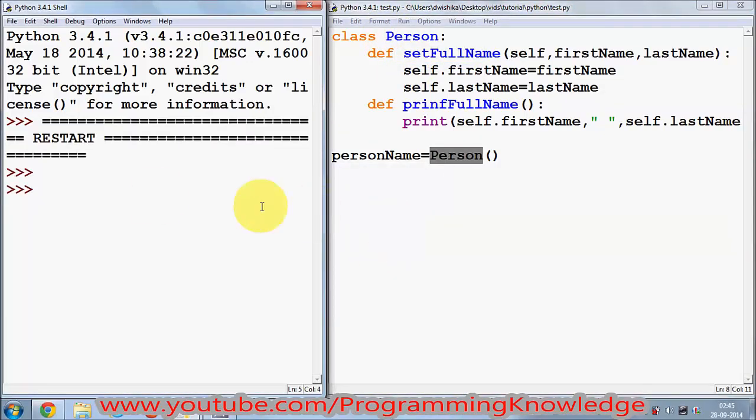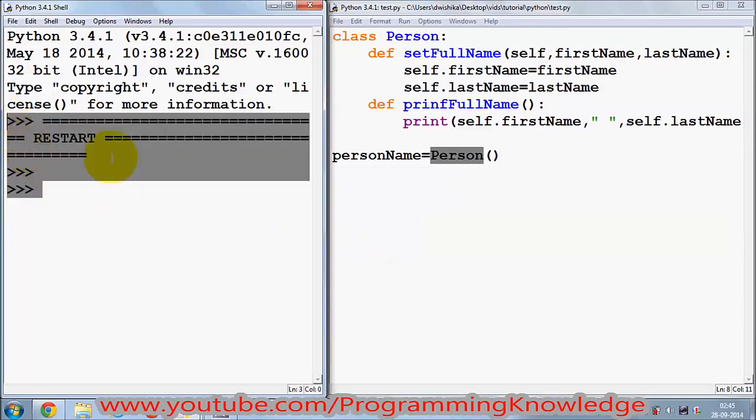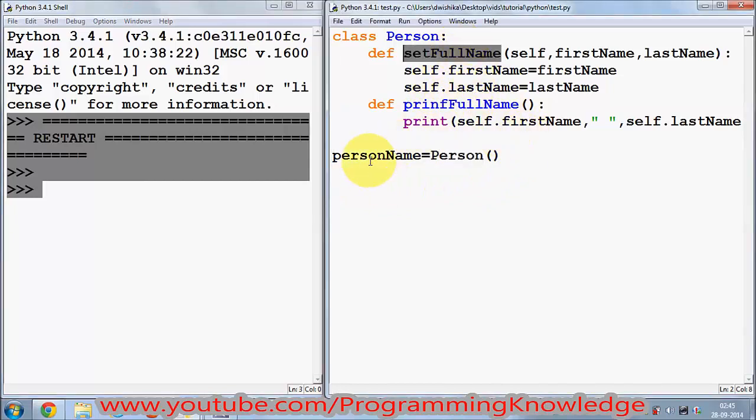Save. It doesn't contain any error, so it's running fine, but we want to use the member function of the class. How can we use the member function of a class? We can use it using this instance or object of the class. Take the object of the class, and in the next line copy the object name, then a dot, and we can see there are two options which are member functions of the class: print full name and set name.